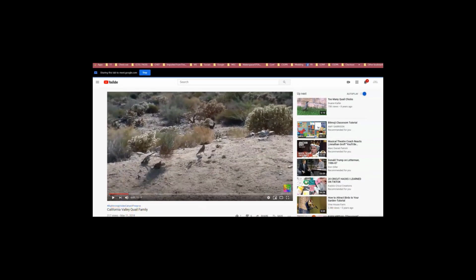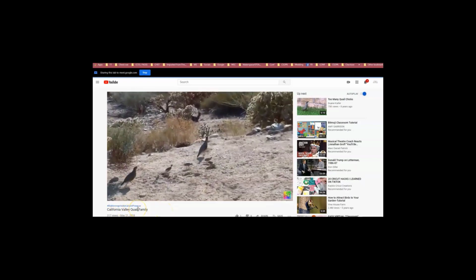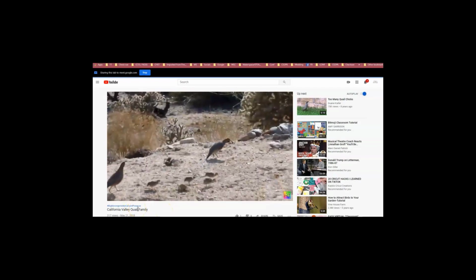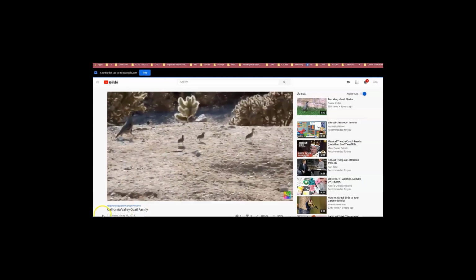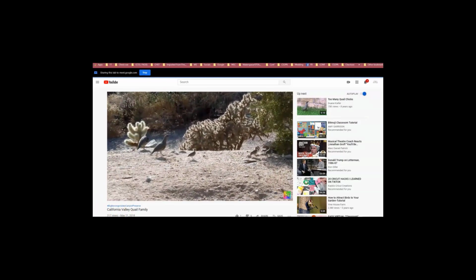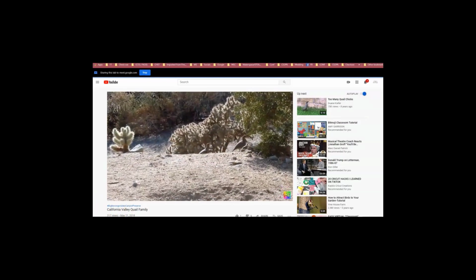I don't think I even need it necessarily. There we go. And when I play that video, there's not much sound here to the California Valley quail anyway, but this is supposed to provide the best experience for your students watching a video. So you would just choose a screen that has a video on it.